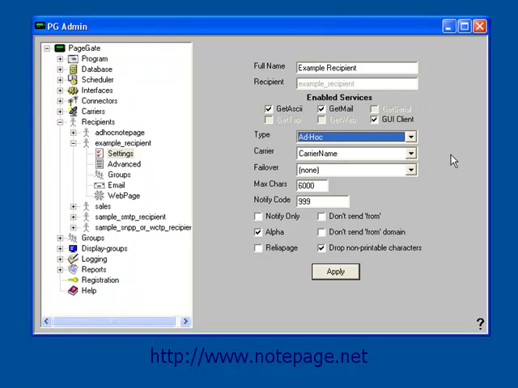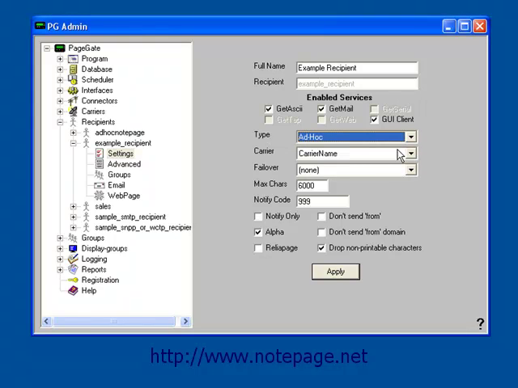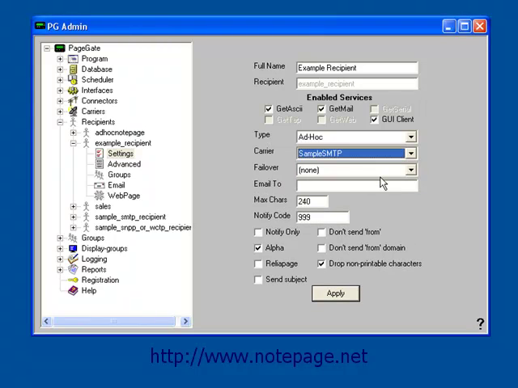With the type being ad hoc, you can pass the email address to send to as well as the message to be sent. As a brief demonstration, I'm going to change the type of this recipient to ad hoc, then set the carrier to one of my SMTP-based carriers.